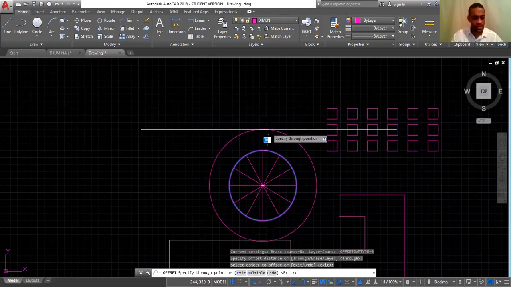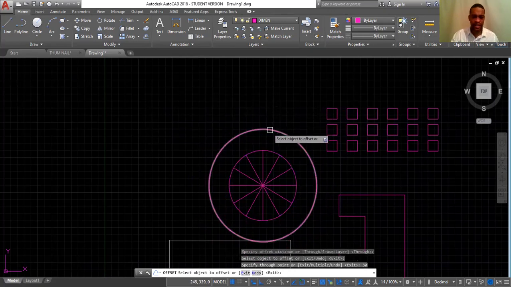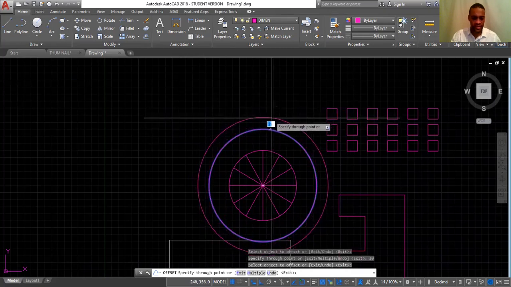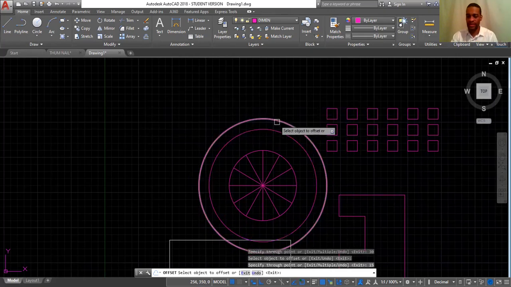So let this be 30. So I'll type 30, enter. All right. And we could continue by clicking here, then type a new distance. Just say I want this to be 15, I type 15, enter. That's one way of doing it.